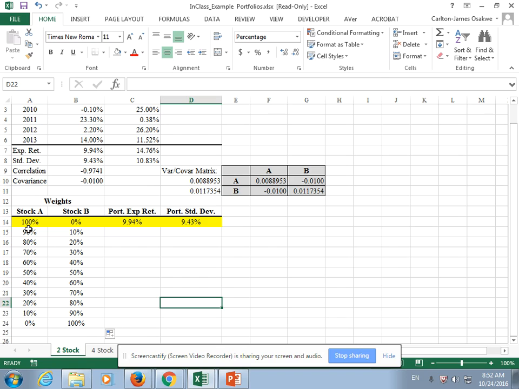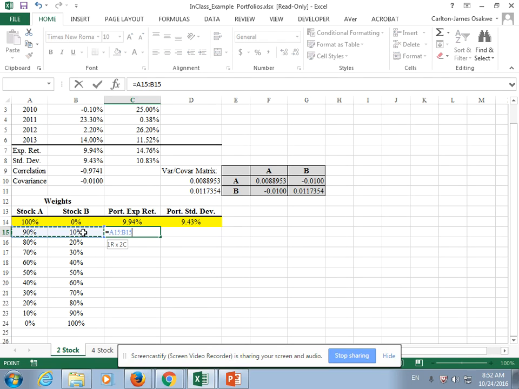Okay. So we'll sort of do that. So let's do the first one here for our portfolio expected return. We'll say it's equal to these, and we want that to change. So this is our weights, and we want to multiply that with our returns, and our returns are also here.